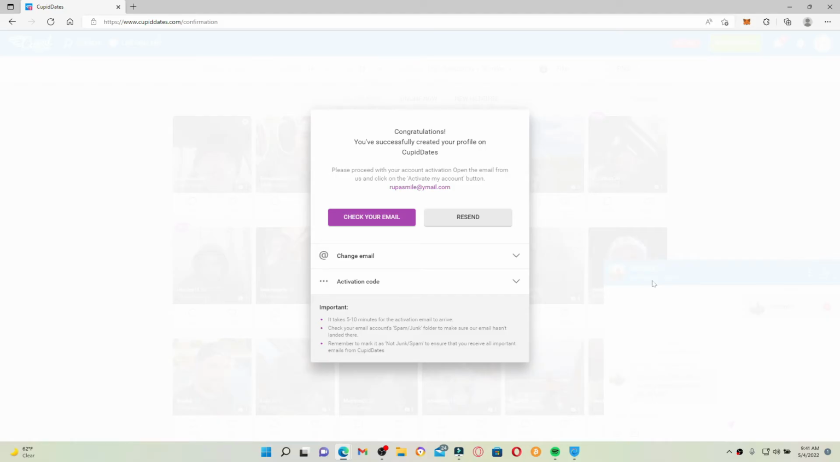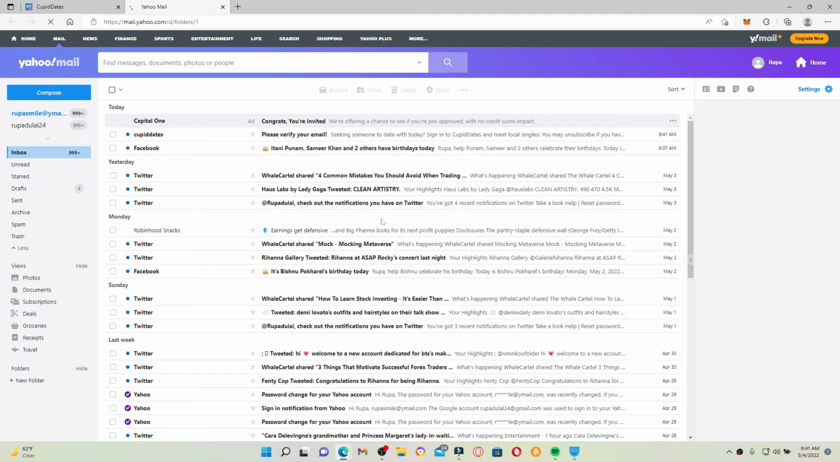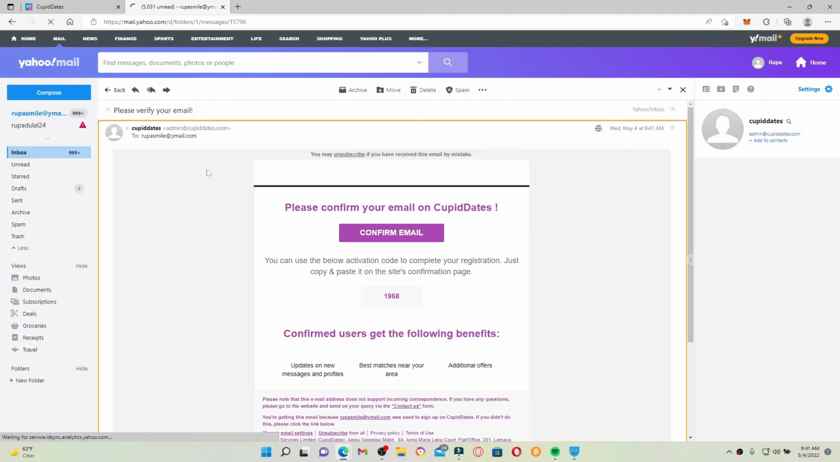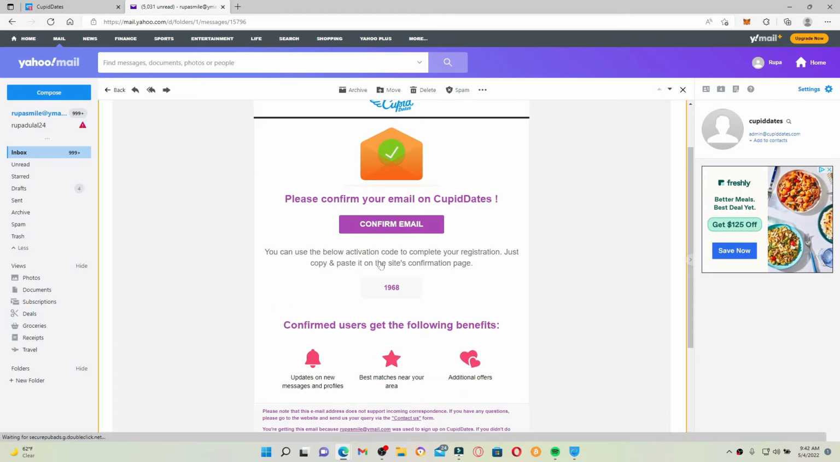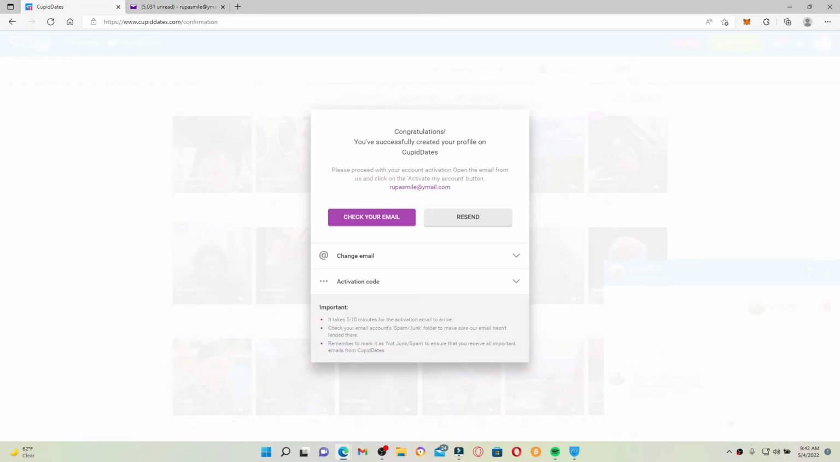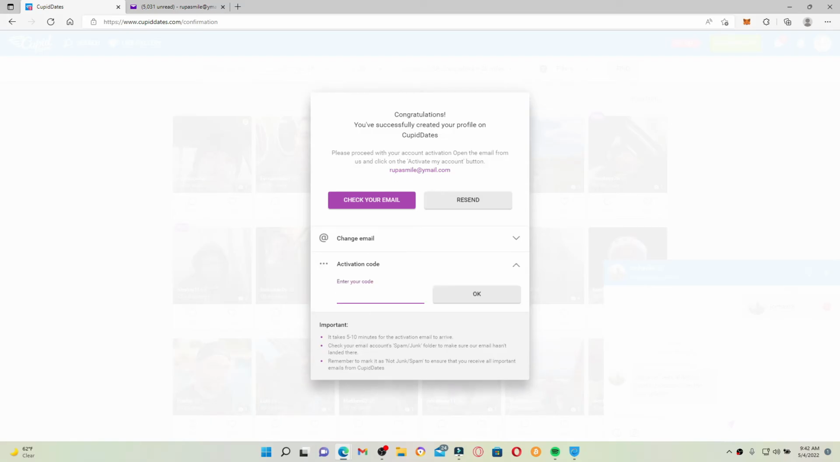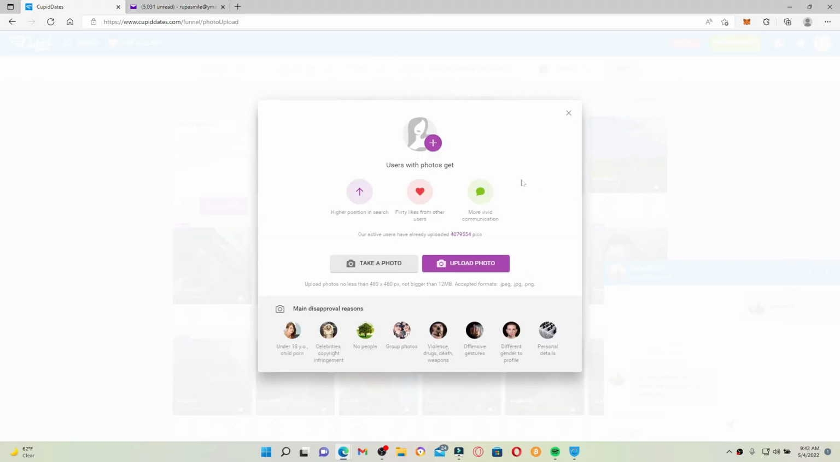Now, you'll need to verify your account. In order to activate it, check your email by clicking on Check Email. This will take you to the email address that you registered with and you'll receive an email from Cupid Dates. Click it open and click on Confirm Email in the email inbox. You can also use the activation code right below to complete your registration. Simply copy it and go back to Cupid Dates, click on the activation code drop down and enter your code or paste it in. Finally, click OK and that way you'll be able to confirm the email that you registered with Cupid Dates.